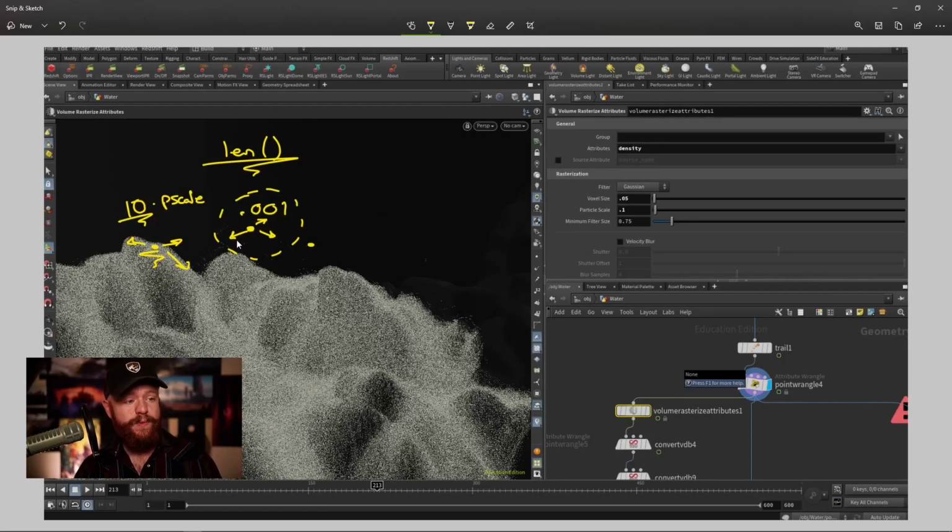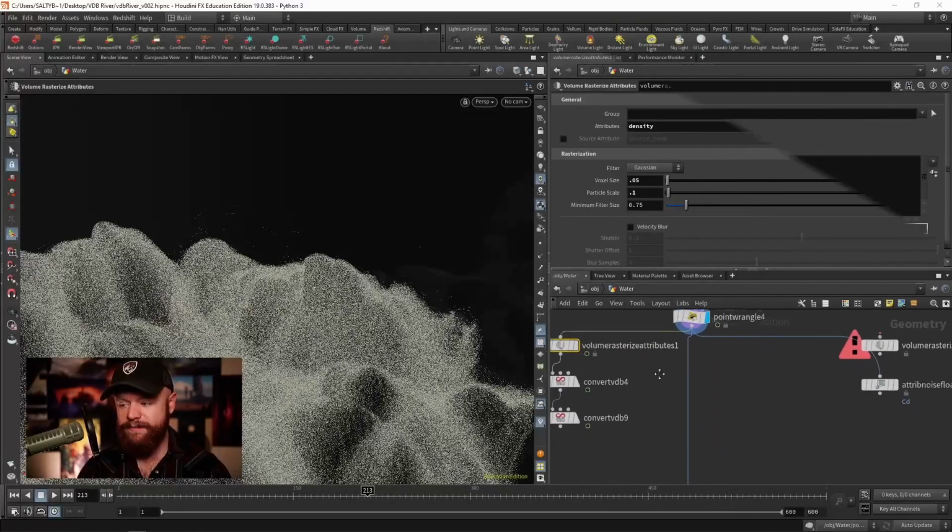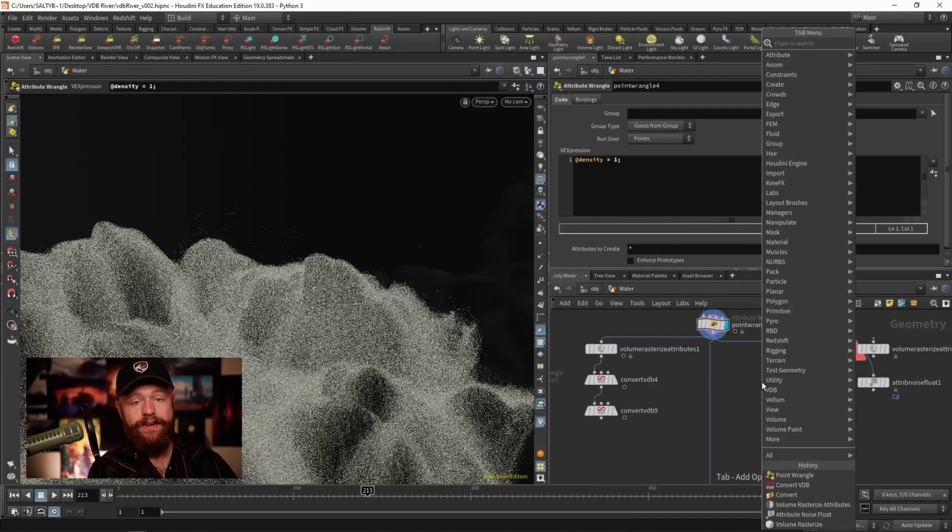So that's also a really nice side effect to this particular technique. Okay, hopefully that makes a bit of sense. Let's now build this in VEX.